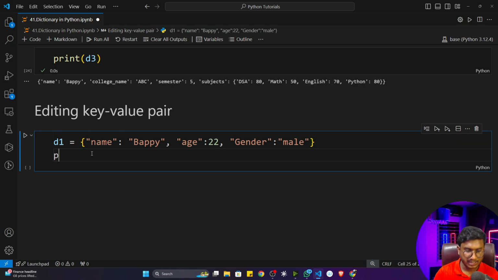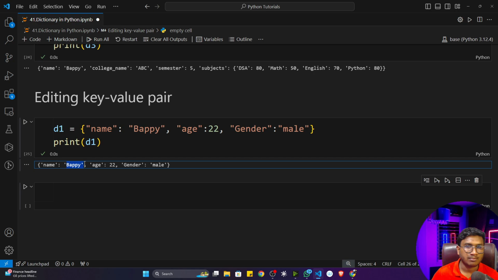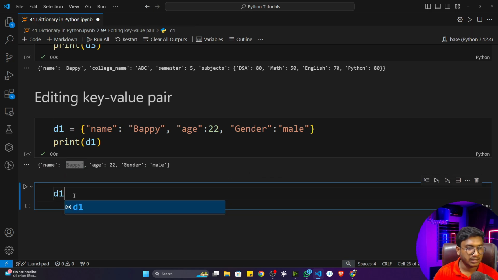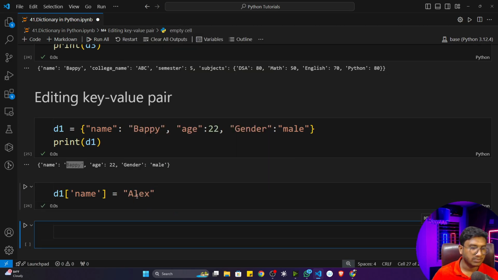Yeah, so let's say this is my dictionary, D1. Now let's say I want to change this name. I want to change Bappy with any other name. What I can do, simply I'll just write D1. First of all, I will give the key, name. And here you have to replace this particular name with any other name. Let's say I want to change it to Alex. Now if I execute, this will work fine.